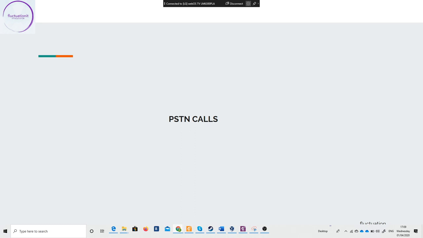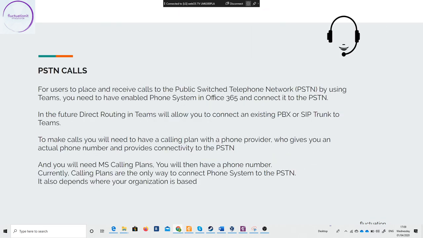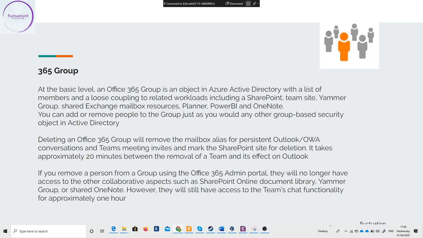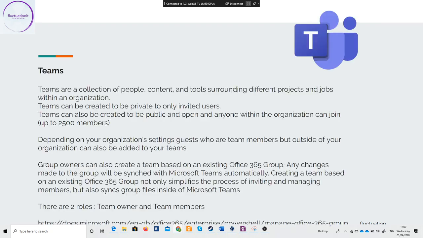PSTN calls. Do you want to make calls? Of course, we'll see how to make telephone calls. We'll see also Office 365 groups, and how important they are with Teams. Teams and channels, of course.